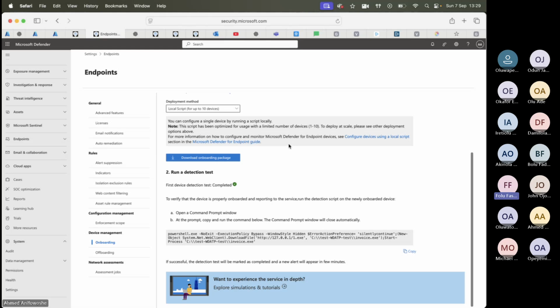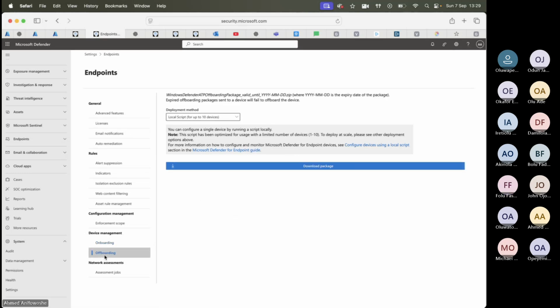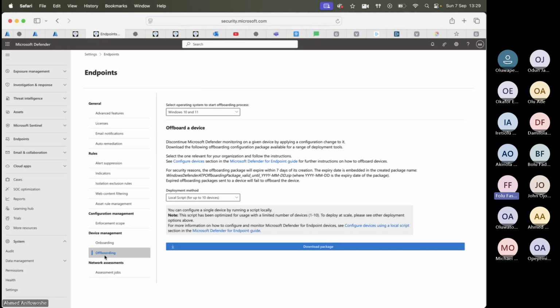Then if you want to remove your device from our EDR, you come to offboarding. So go to offboarding. When you come to offboarding, this is where you download. Depending on the deployment method you used, you can download the script. Then you copy that script, take it to that particular device, and run the script. It's going to delete your device from this EDR.